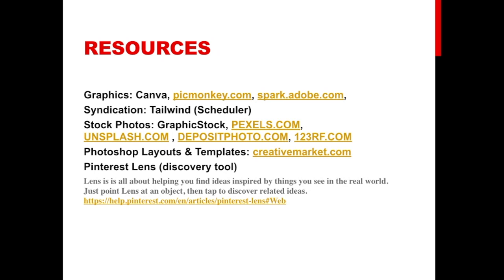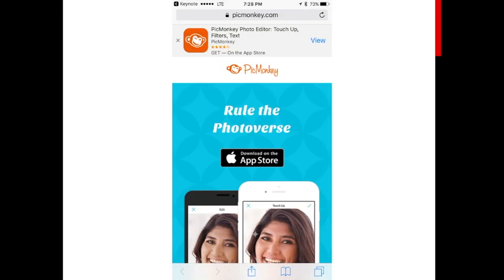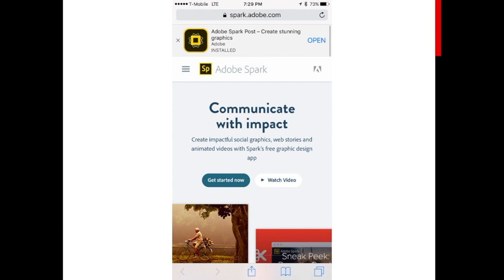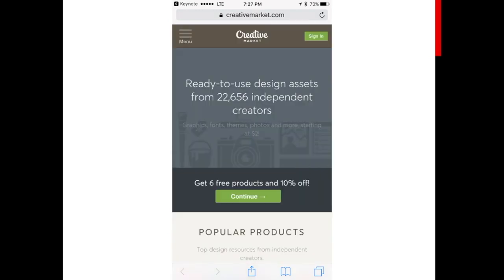So here's a description of the Pinterest lens. It's a tool that you can use to point at objects and find inspiration by similar posts on Pinterest that already exist. So that URL will explain that. So here's PicMonkey. This is Adobe Spark. Creative Market.